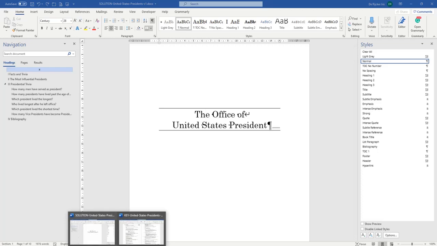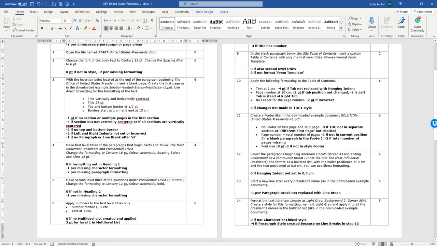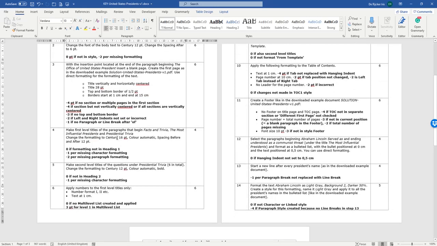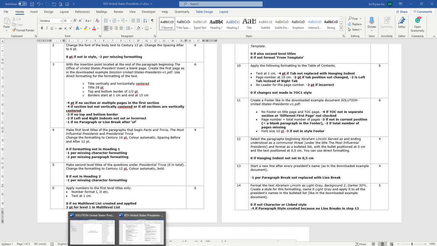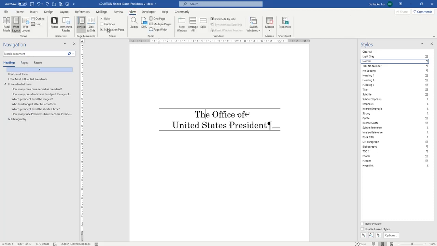The next step is make first level titles and second level titles. So first level titles needed to be Century 16 points, spacing before and after 12. Second level, Century 12 points, color automatic, bold. So what I do is I check the navigation pane. So as you know, you can check the navigation pane in the View tab.